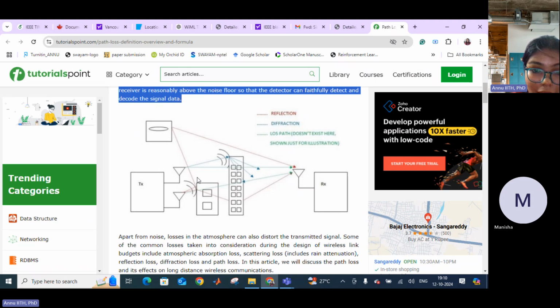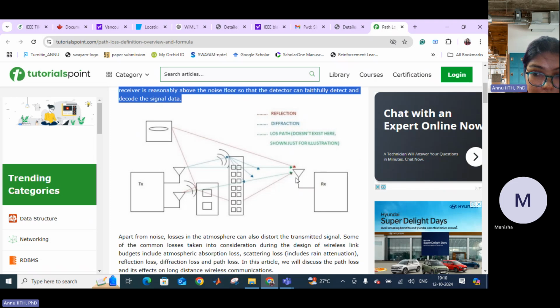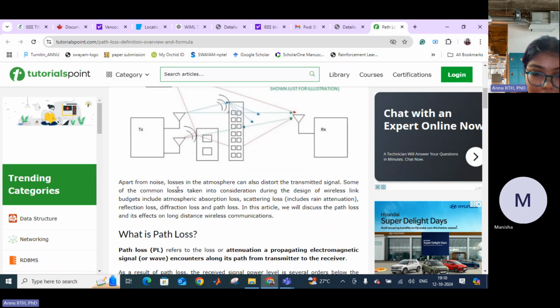So basically, this is also happening in action. So this red color is a reflection. Okay. And this is the transmitter and receiver, and these are the diffractions. Reflection and refraction are two different things.